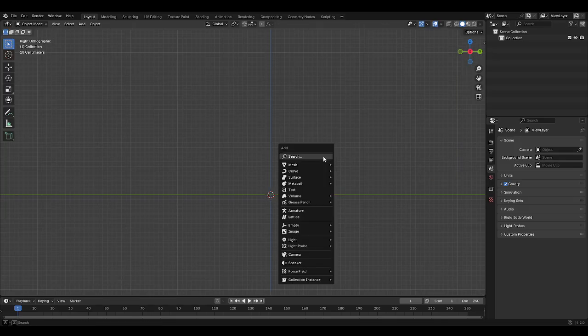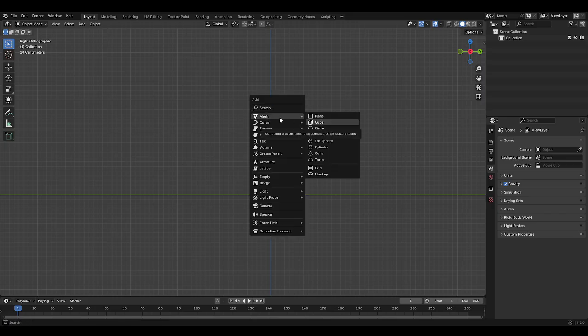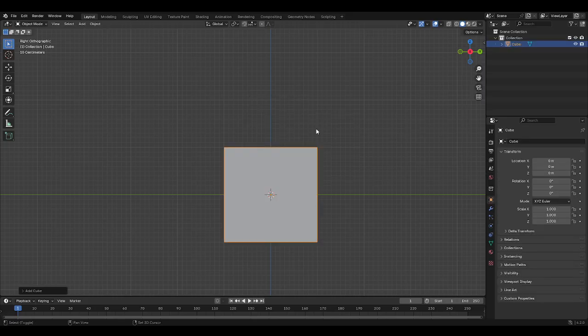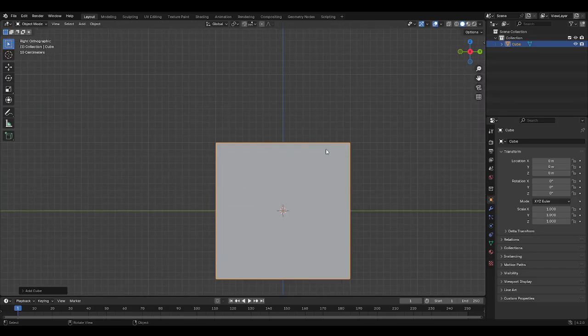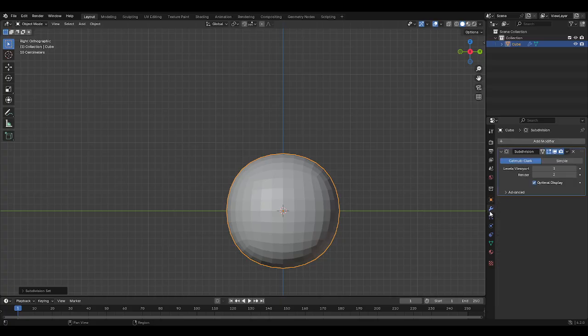After that, you want to Shift A, mesh, and cube. You want to hold Control and then 3. Now go into the modify tab and press apply.